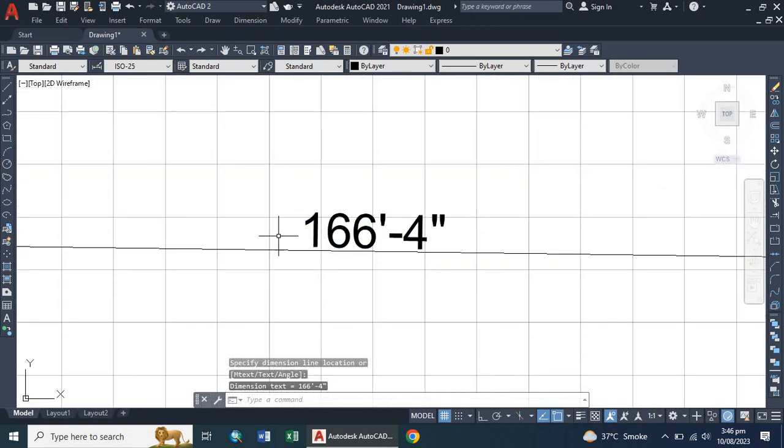Now as you can see, that is 166 feet and 4 inches. And when you are working on a professional drawing, every single time you have to specify your units in AutoCAD.